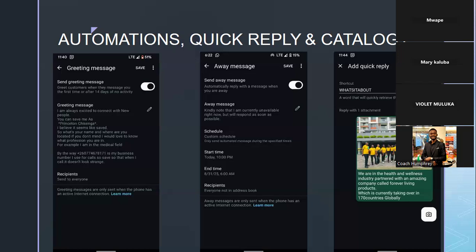And trust me, if someone has saved your number and they are not contacting you for the first time and they receive that message, they are going to feel annoyed. They are going to feel irritated by that message and feel like you don't care. So you need to make sure that you set it to everyone not in the address book, meaning people whose numbers you have not saved.